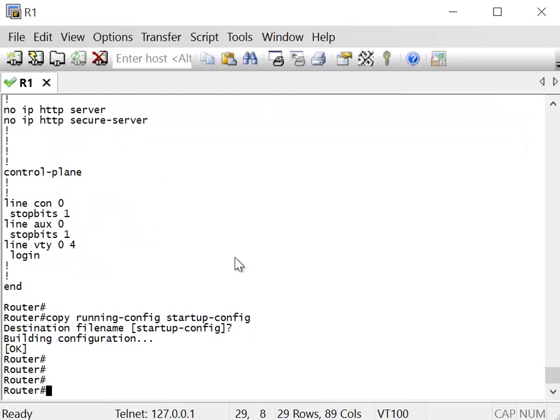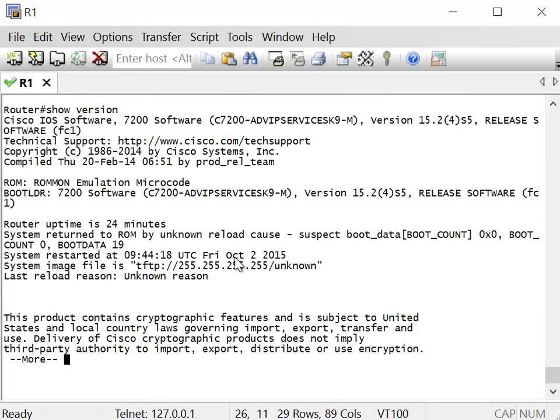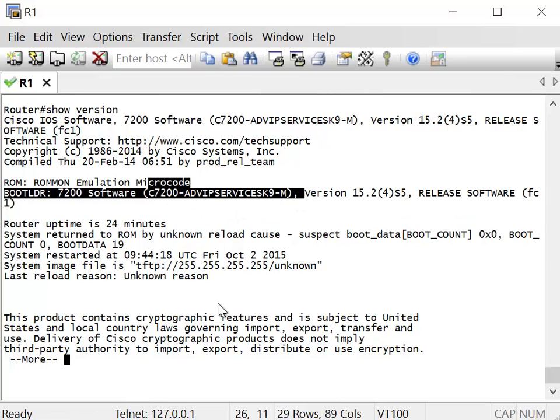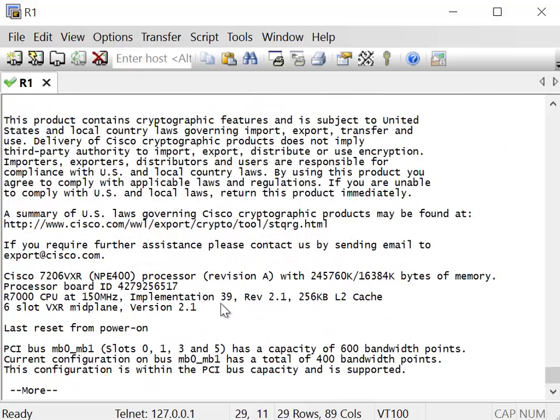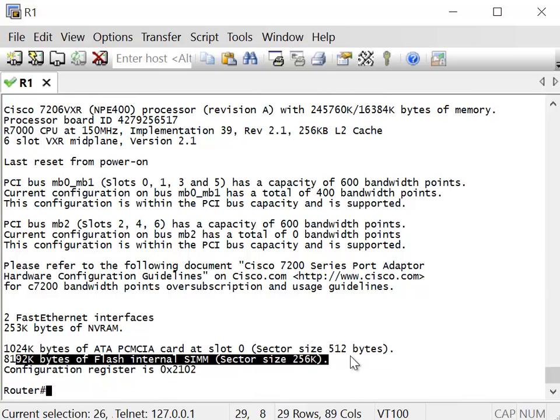One command that is good as well is show version. Show version will display pretty much everything a router is capable of. For example, look at how much uptime it has. Some people have this for years, the uptime. It will display the operating system you're using, the model of the router, what processor, how much RAM we have, what kind of interfaces are available, what the NVRAM is, what the flash is, and the configuration register as well.